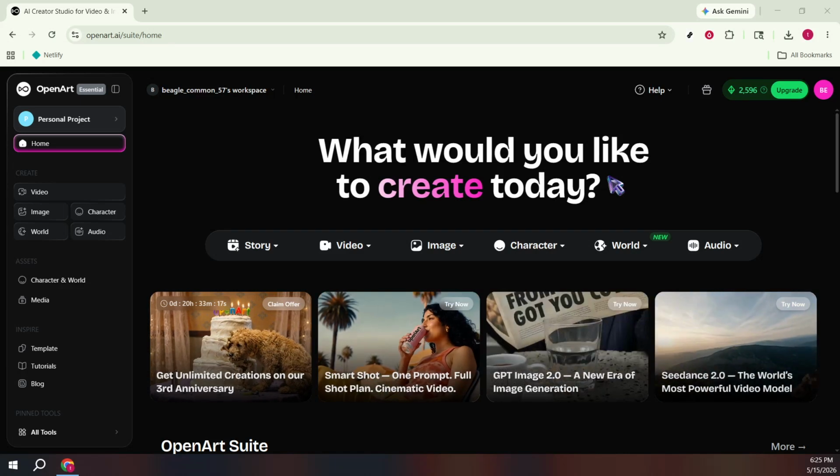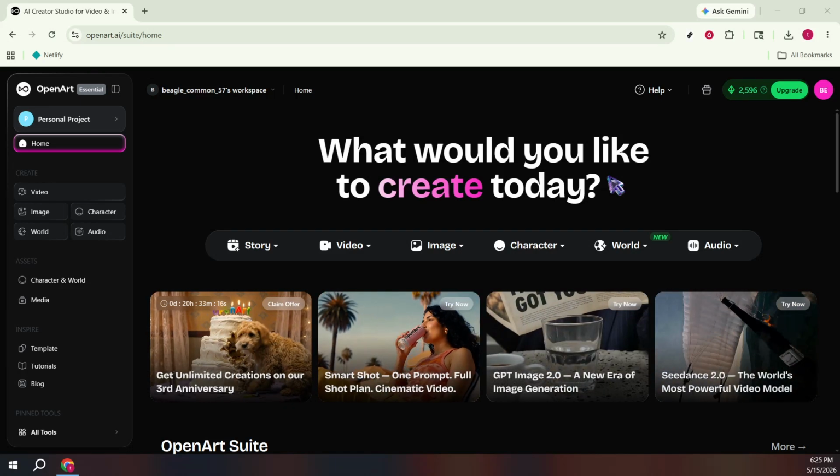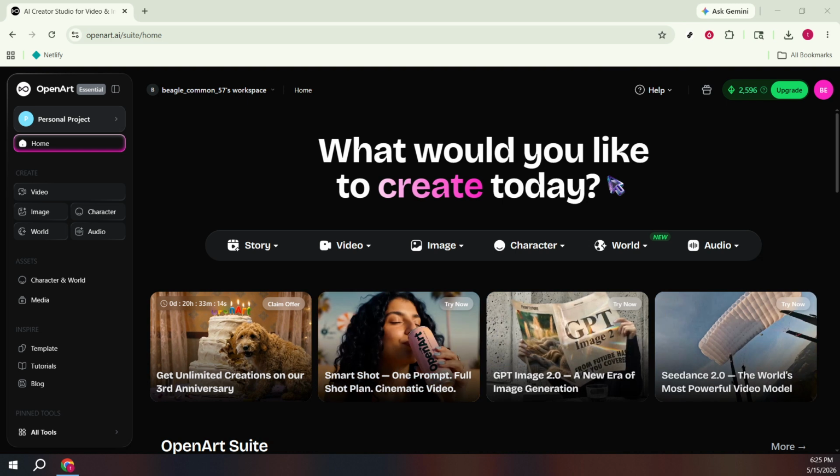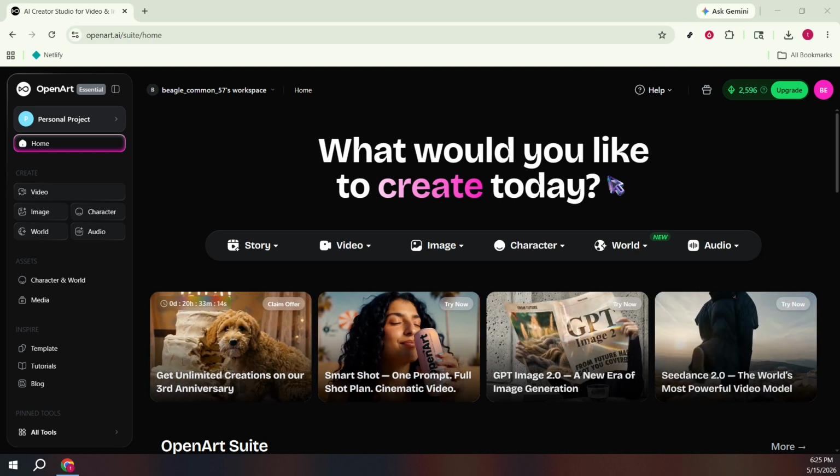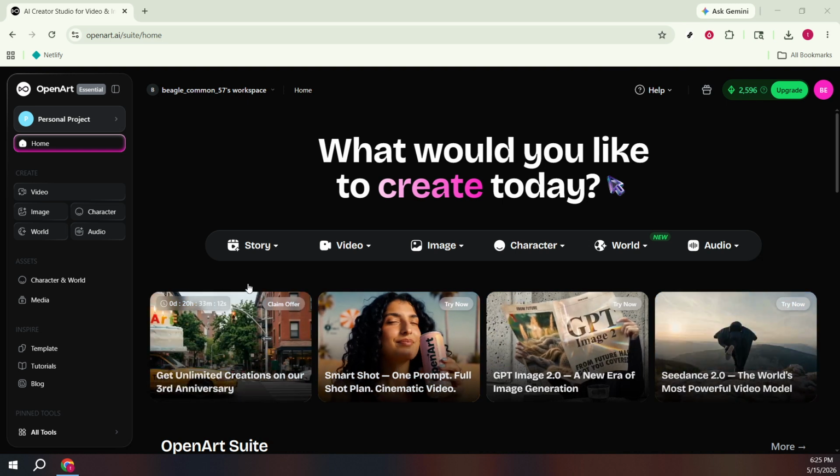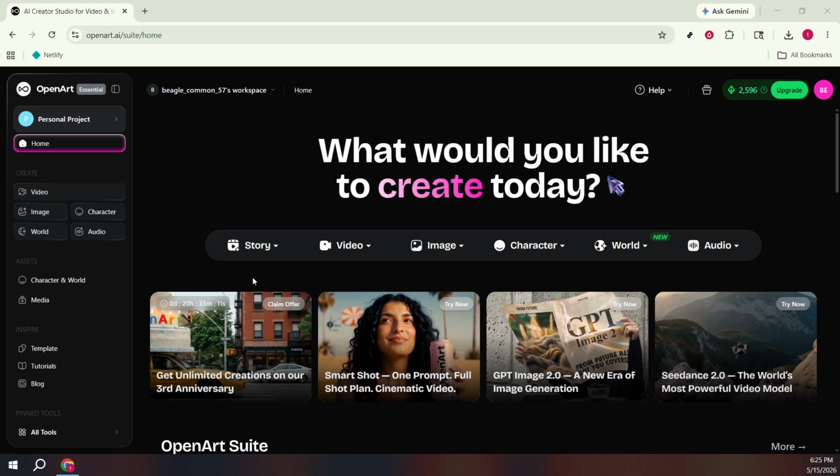In today's video, I'm going to teach you how to make abandoned image to video in OpenArt. By the end, you'll turn a still image, like an atmospheric abandoned scene, into a moving clip with just a few clicks, while understanding what each setting actually does.